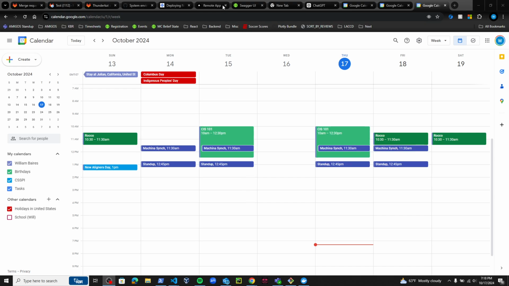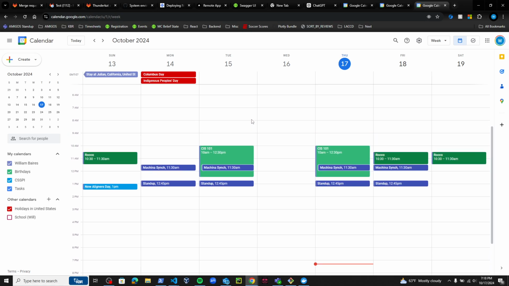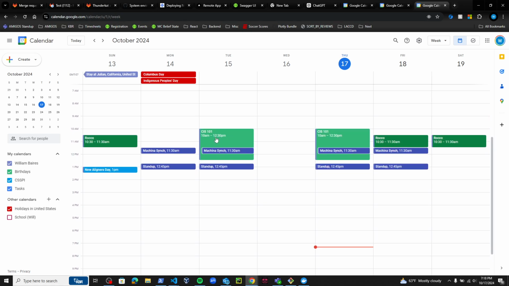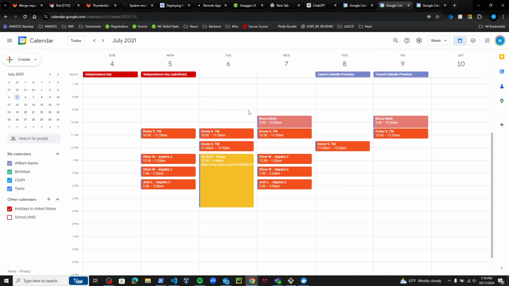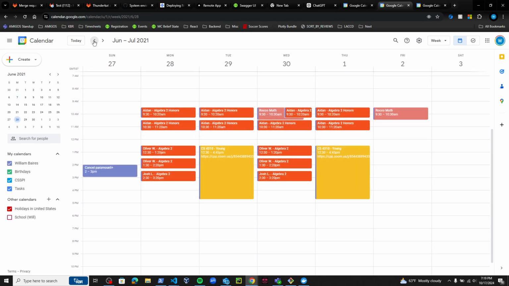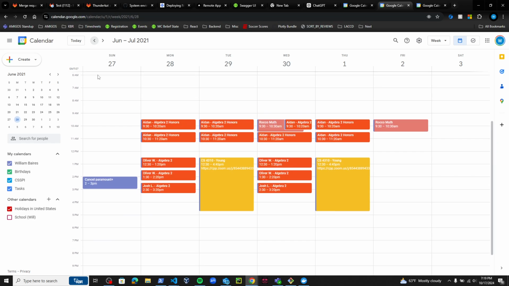We're going to start with the Google Calendar this time. We'll switch things up. So as you can see here, this is my current calendar. So I have some of my work responsibilities here, some of the classes I teach. Just to bring you back an older calendar, this was back in 2021. You can see here, I actually had my classes as well.